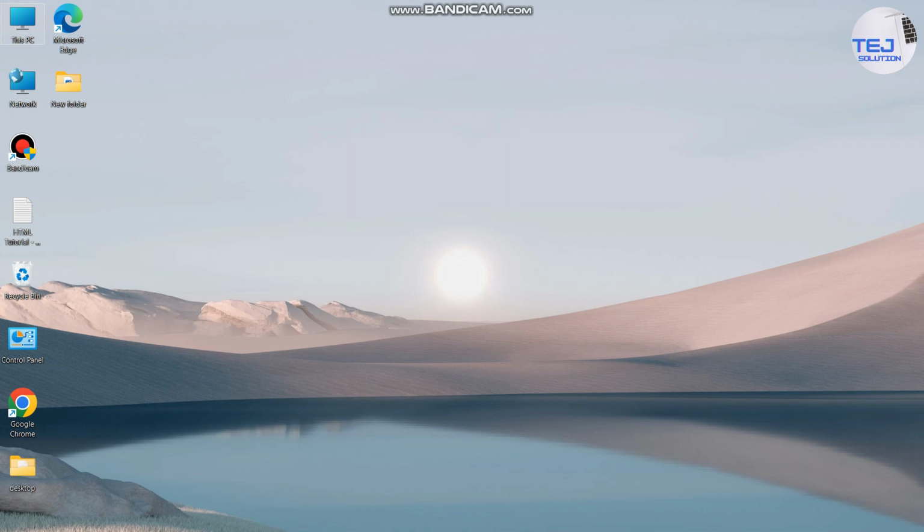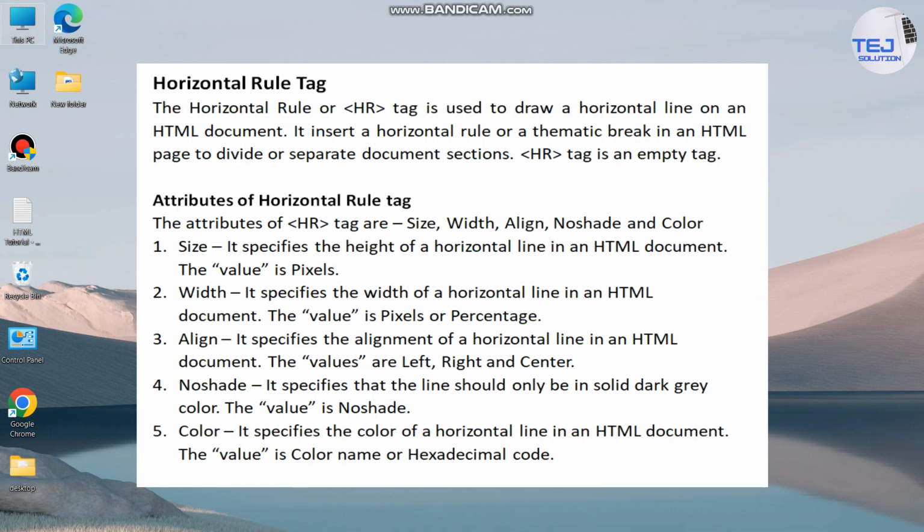Alright friends, let's start. Before we write an HTML program, let us try to understand what the horizontal rule or HR tag in an HTML document is. The horizontal rule tag or HR tag is used to draw a horizontal line on an HTML document. It inserts a horizontal rule or a thematic break in an HTML page to divide or separate document sections. The HR tag is an empty tag, that is, it has no ending tag.